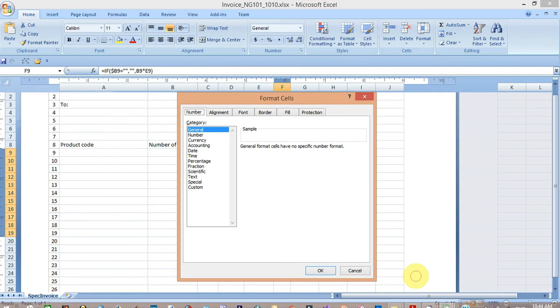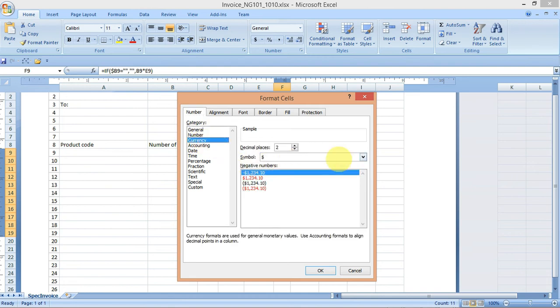So just choose currency, and this is 2 decimal places already, so just go ahead and select euro, where we have euro.